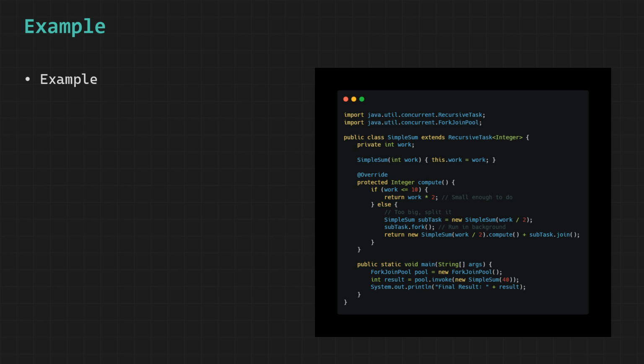We create a fork join pool instance called pool inside the main method, which manages a pool of worker threads that are specifically optimized for handling fork join style parallel tasks. We call pool.invoke and pass a new SimpleSum object with the initial work value of 40, which triggers the entire recursive splitting and computation process and stores the final result in an integer variable called result.